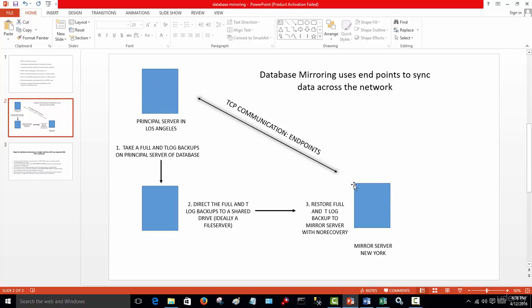When we're setting up database mirroring, the first thing we do, just like we did in log shipping, is take a full database backup and a transactional log backup, and dump it into a shared directory. Then we restore that full database backup and transactional log backup to the mirror server, and you only do this once. Once that is done, this part is over. We create what are called endpoints, which are communications between the principal server and the mirror server, and they keep in communication with each other. Any time data changes here, it is automatically updated here, depending on the operation mode, which I'll speak to in a minute, whether it's synchronous or asynchronous.